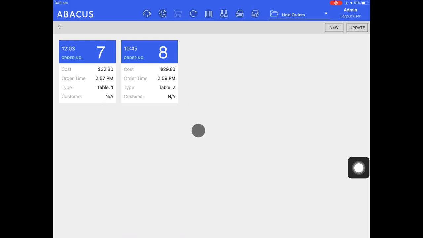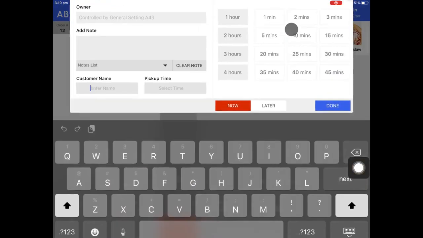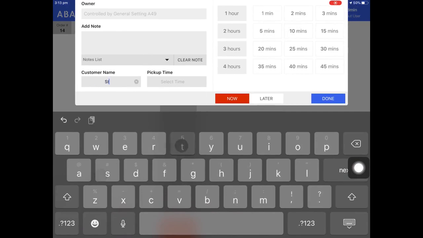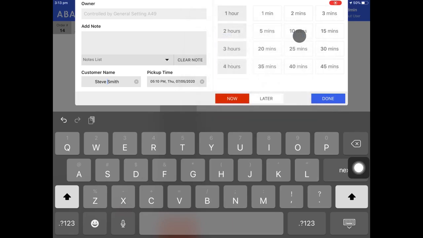Now I'll show you how to start a takeaway order from the table map screen. To do this, we just tap the Abacus logo and we'll be taken to the table map. Now we just tap takeaway, and now we enter in the customer's details and also their pickup time. Now that we have the pickup time selected and also entered the customer's name, we can press the blue Done button here.